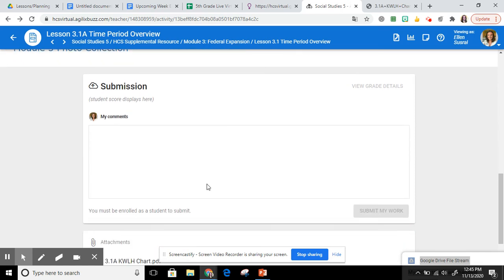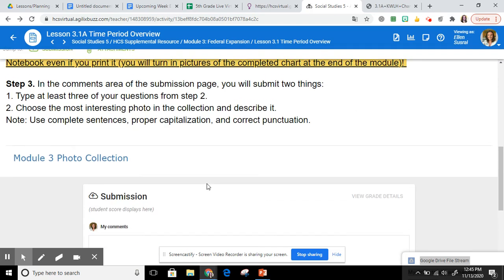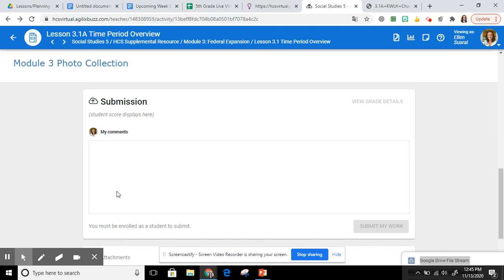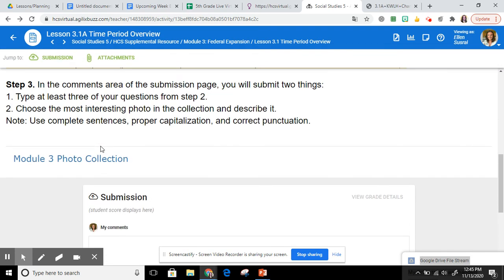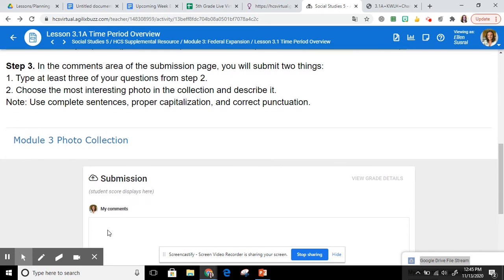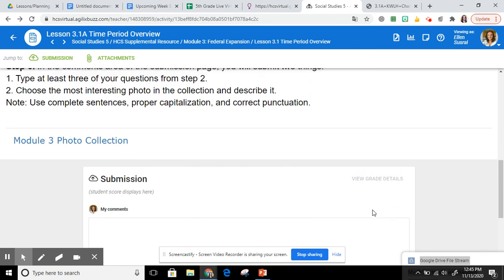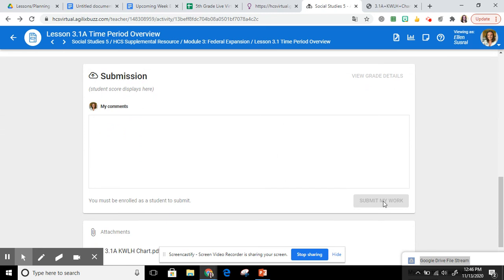So for this assignment, you really don't have to attach anything. You do not have to attach your KWLH chart yet. You're just turning in number 1 and 2 right here, and you're going to type those in the comment section, and then you can just hit submit my work. So you don't have to attach anything. You're just typing 3 of your questions, and then you're describing one of the pictures from the photo collection. Okay, and then when you're done typing it, you're going to hit submit my work.